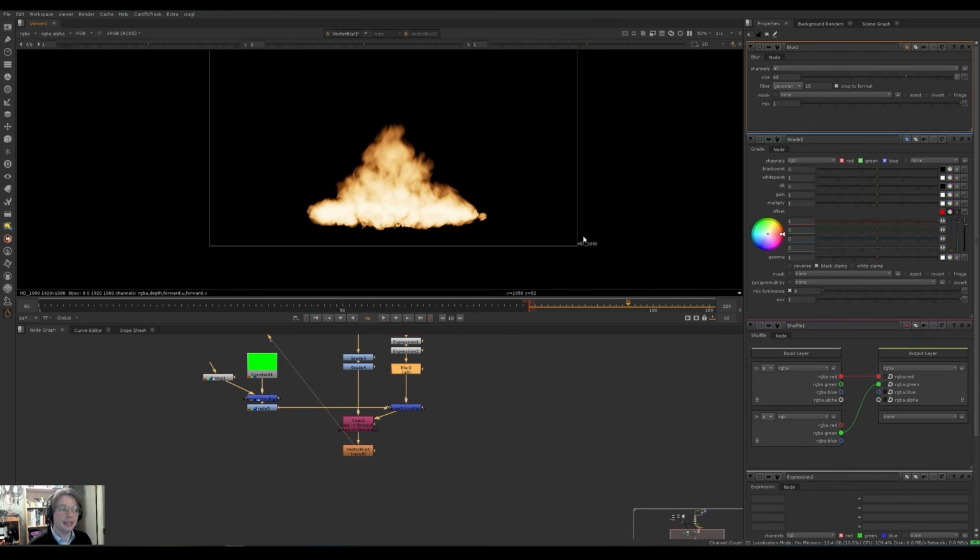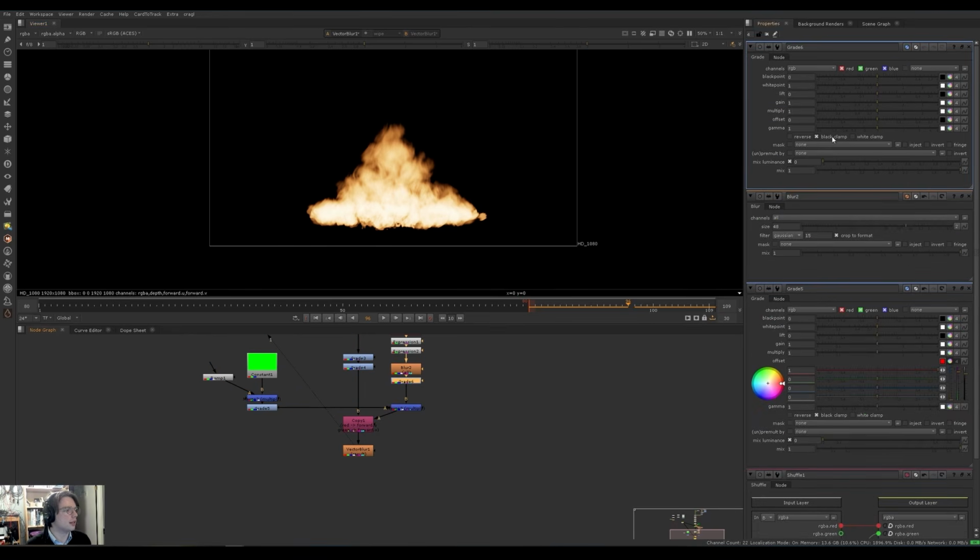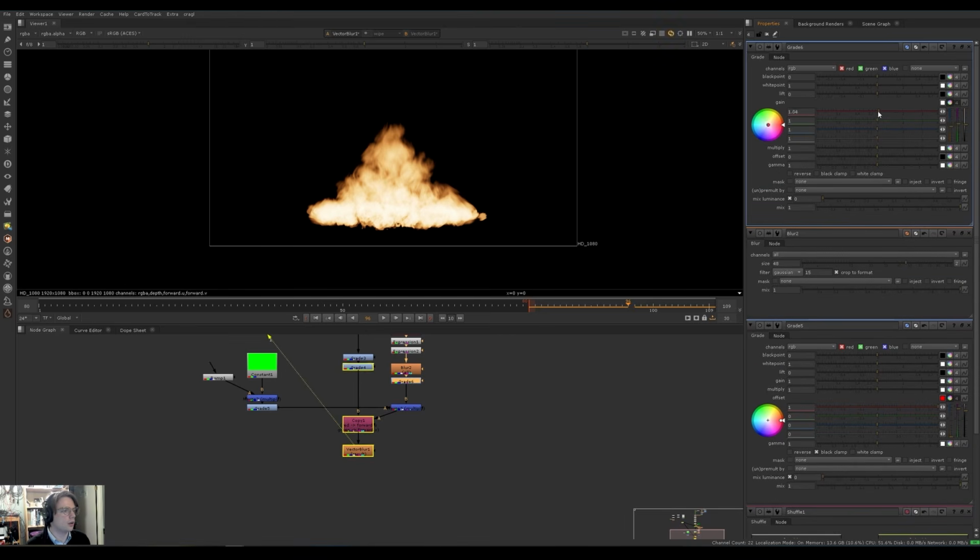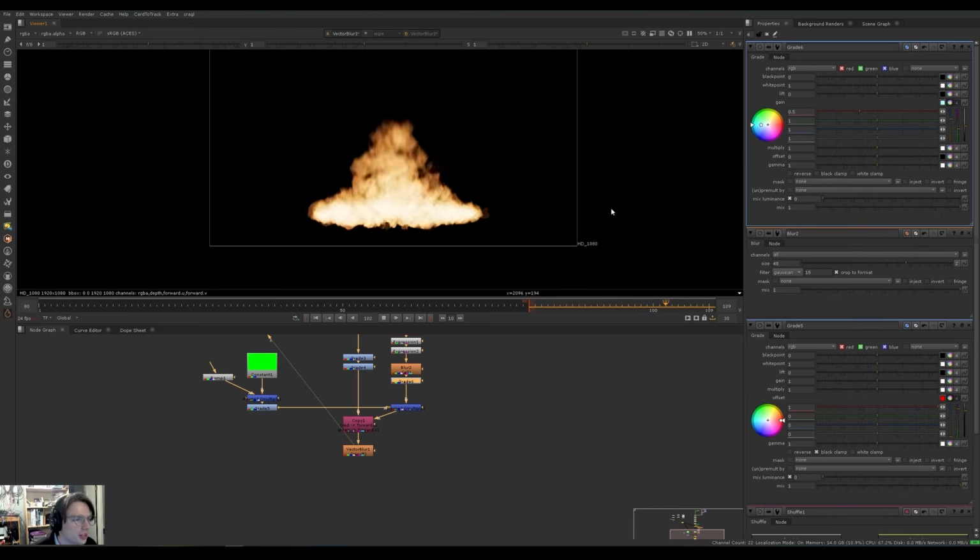I think we've got a little bit too much of the Sobel operation vectors coming in here. So I'm just going to go in and simply reduce them down a little bit with a grade. And you'll notice I unchecked black clamp because we are going to have some negative values in there. Although we might just want to go with a change on the x-axis because we want to keep our upwards motion independent. All right, that is looking pretty cool.